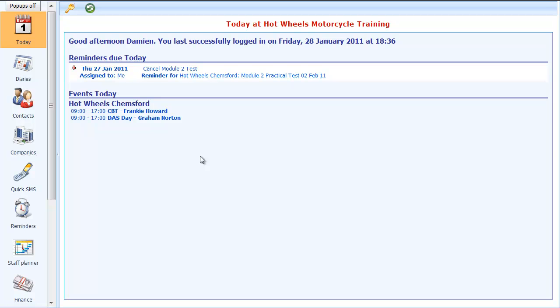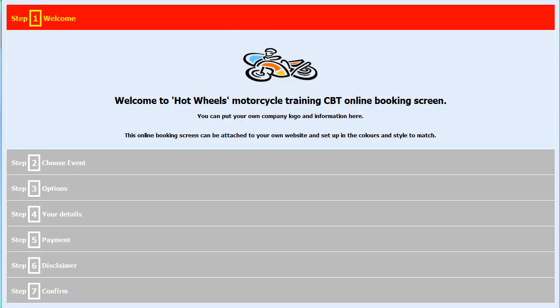So I'm actually going to do this in reverse order. I'm going to show you the online booking screen working, and then I'm going to show you how to actually configure and change it and set up new screens. So what I'll do here is show you the one that we've already got working for Hot Wheels. You'll see here we've configured it with a logo, our graphic, and some title information here on the first screen. All this, including all the colours, is completely configurable by yourself, so you can change it to have your own company logo here and your own information.